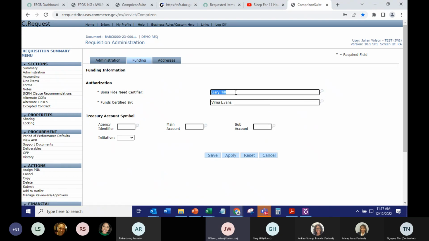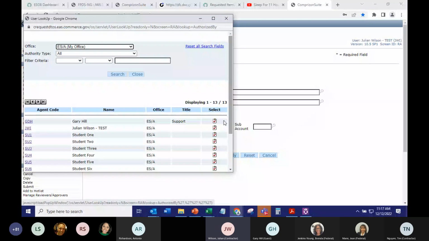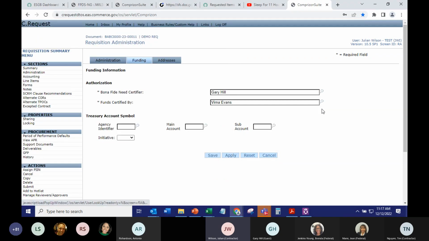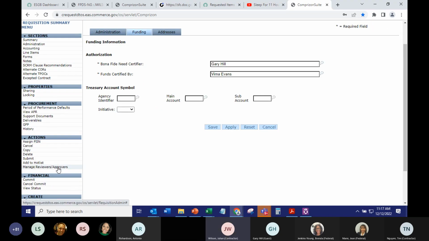magnifying glass to select. Can you type the names in? Absolutely. Could it cause an error? Absolutely. So just make sure you are clicking the magnifying glass and then selecting your BFNC and FCOs. So we have Gary Hill and we have Ms. Evans as the FCO. When you are creating your managed reviewers and approvers, you must use these same two people for your bona fides needs certifier as well as your fund certifier.